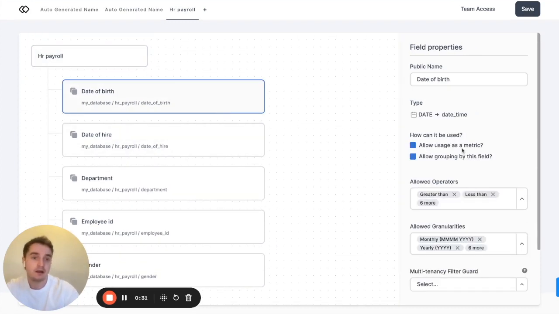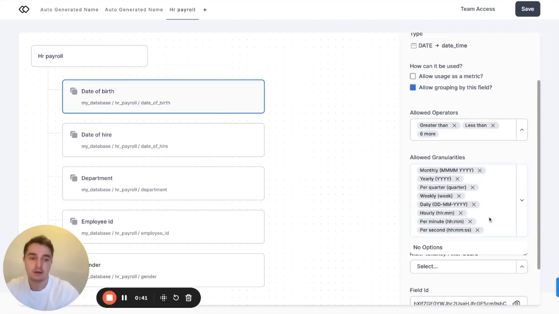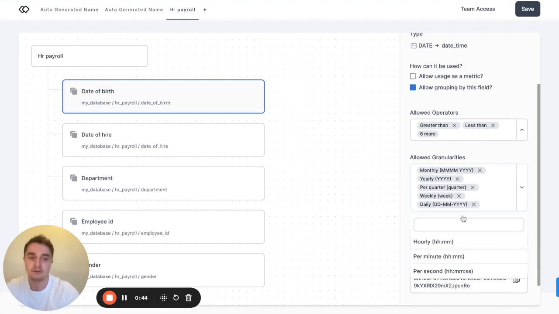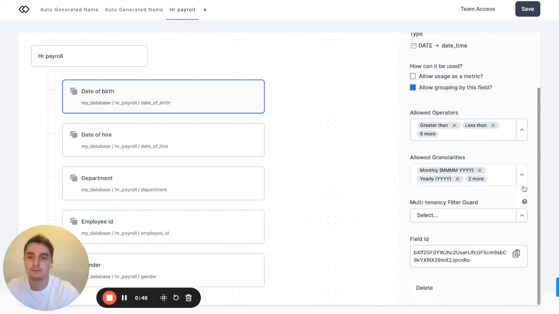Now, I can also define how I want these fields to behave. So for example, date of birth is a date type. I might not want this to be used as a metric, and I also might not care about certain levels of date granularity. So I'll get rid of those.